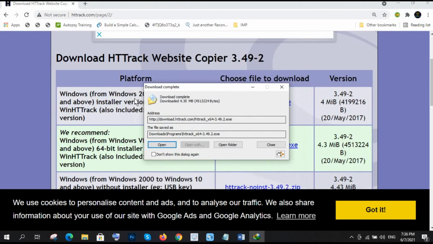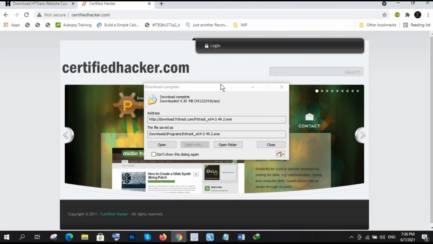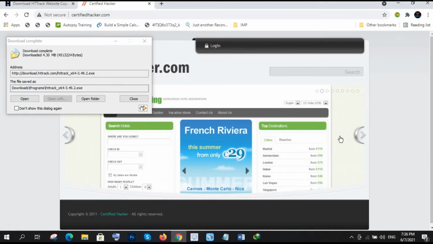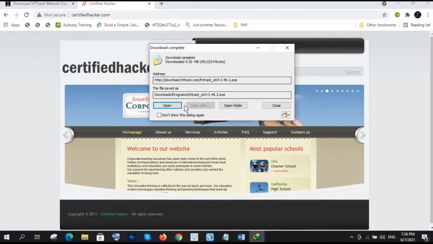Meanwhile it has been downloaded, but I just want to show you how the certifiedhacker.com website looks. See, it looks like this. So this is the website of certifiedhacker.com. Now let me install HTTrack. Just follow me step by step.